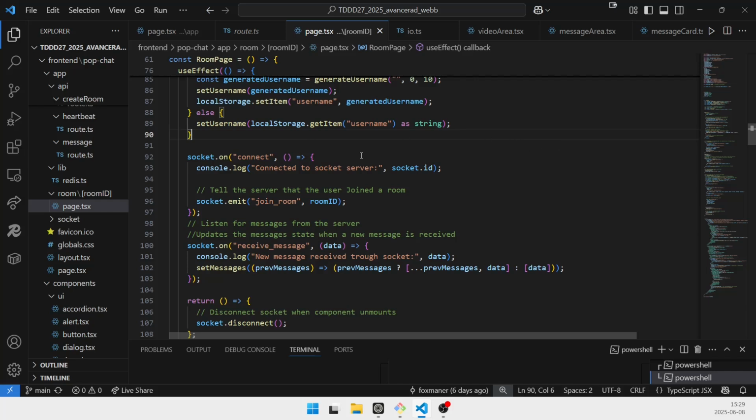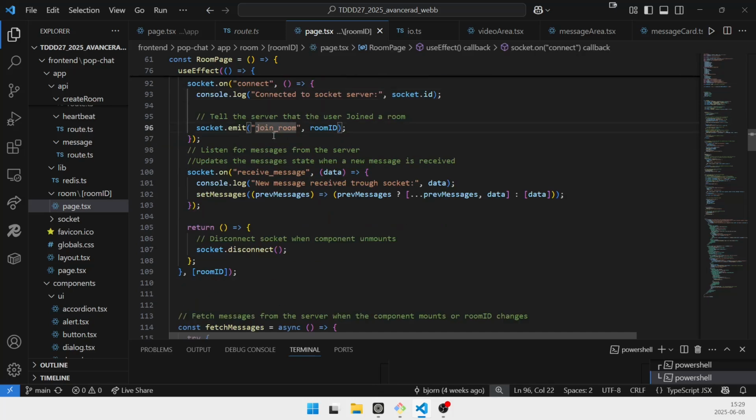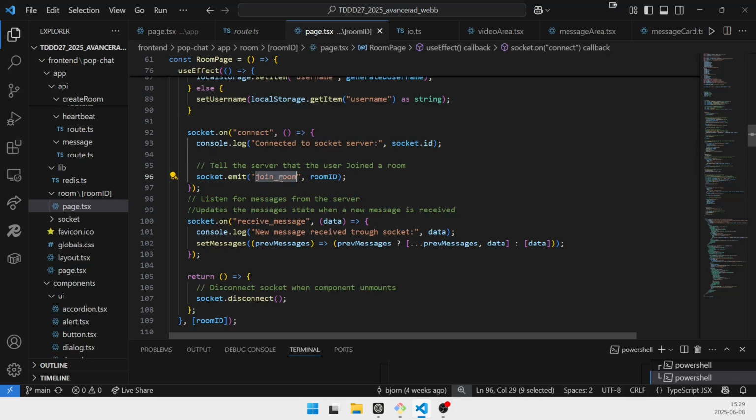So on connect here you connect to the socket server. So it emits that. No, sorry, here. This is just a log that says it's connected with the ID. Here, join room. It joins the room, and then everyone sees. So every time you get a unique number by the socket by default.